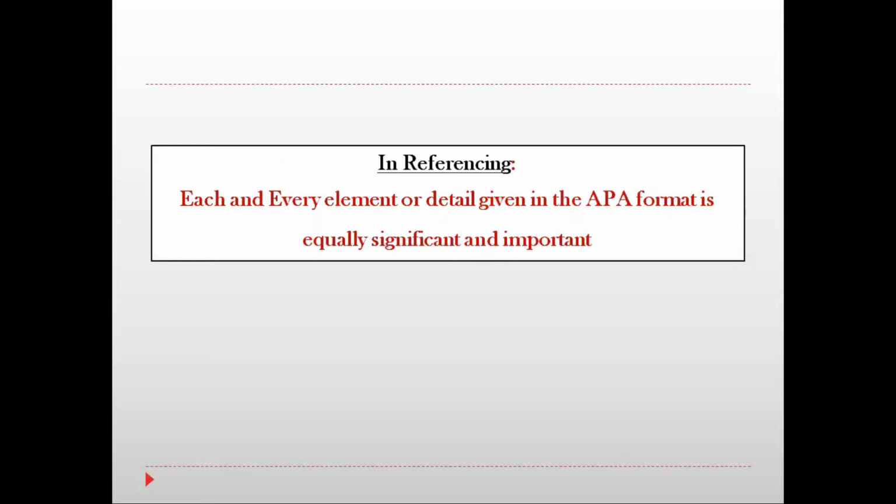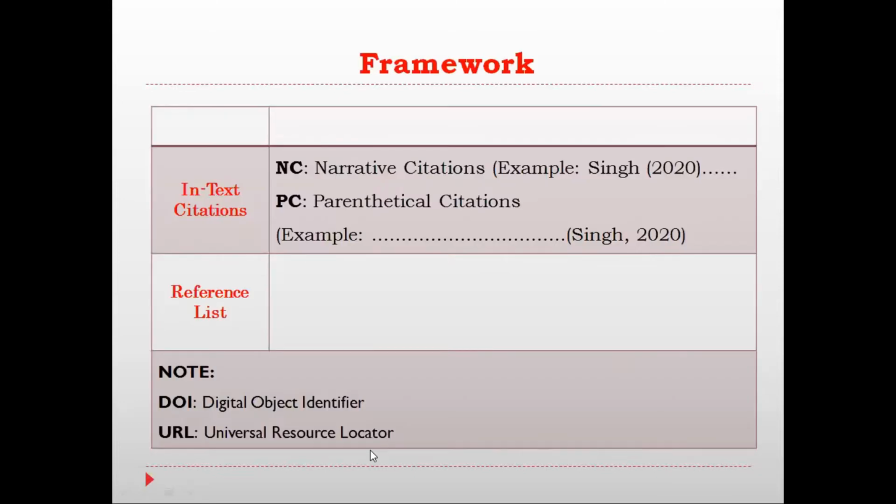This is how the framework will look, because I will show you both how the reference will look in the reference list as well as in the in-text citation. So NC will be for narrative citation, where the author's name is incorporated in the sentence and is followed by the year within parentheses, whereas in the case of a parenthetical citation, the author's name and the year of publication of the work are at the end of the sentence.